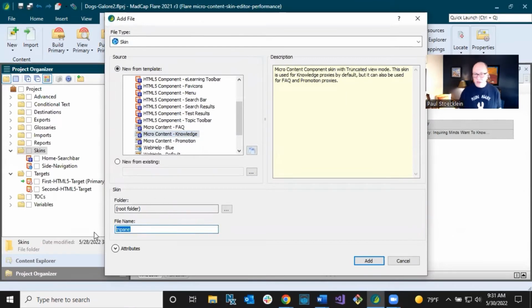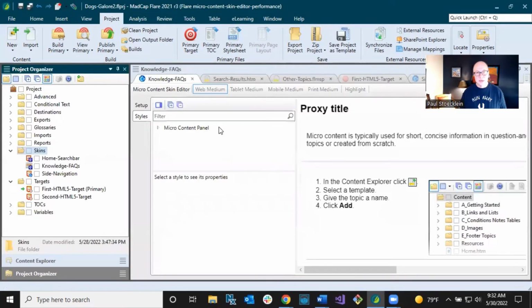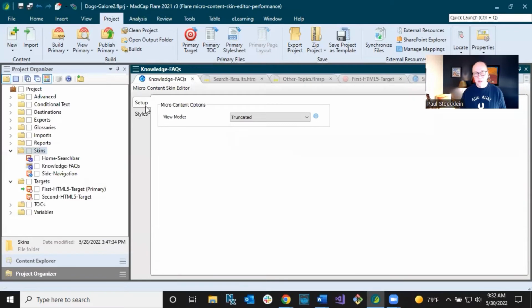And let's give it a name like knowledge FAQs. So we just kind of know, oh yeah, this is a knowledge proxy, but its purpose is FAQs. Click add, and it adds this skin editor over here. It's a lightweight version of the big skin. Okay, so what we can do is come in here to the setup tab for that, and instead of truncated, which is the default view mode for knowledge proxies, we're going to change it to drop down.